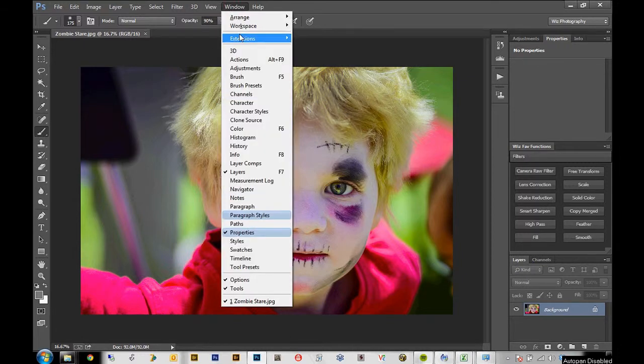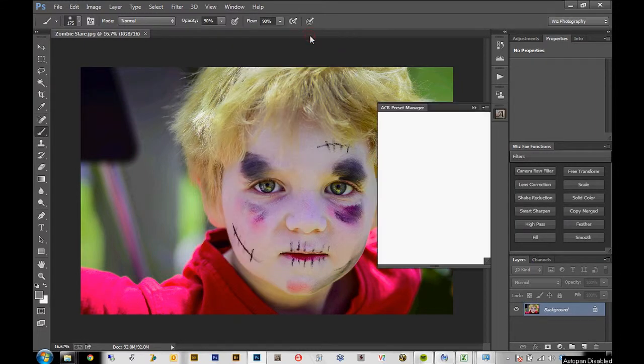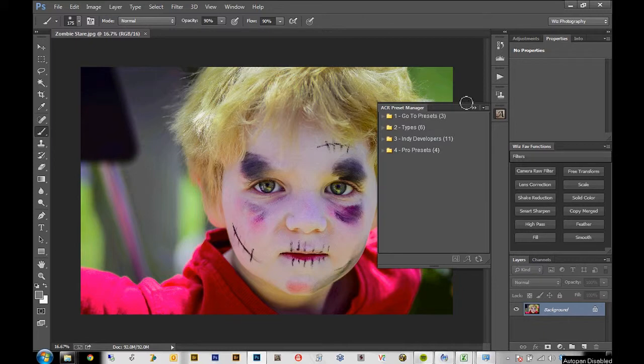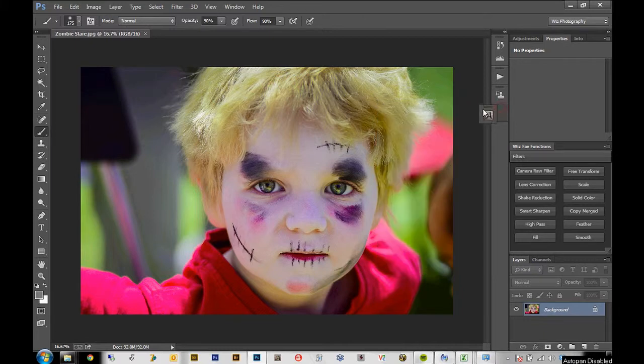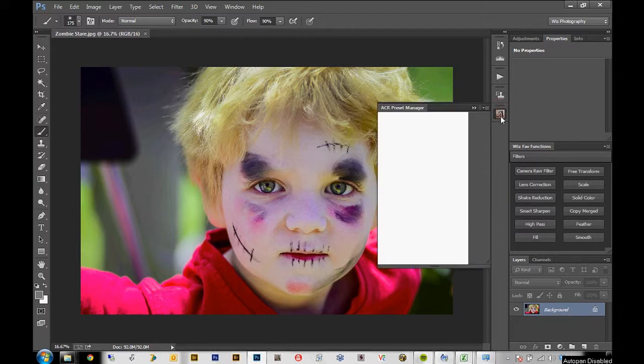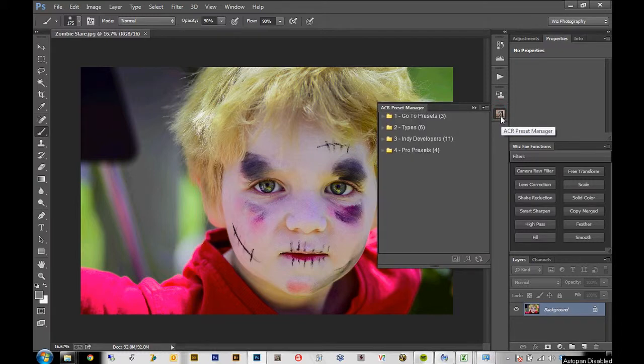So first of all, I'm going to open up the extension. So I go to Window, Extensions, and you should see here ACR Preset Manager. So I'm going to select that. That gives you your extension here. I'm just going to dock it there so it's nice and out of the way. If I click on the ACR Preset Manager logo, it'll open up the window for me.